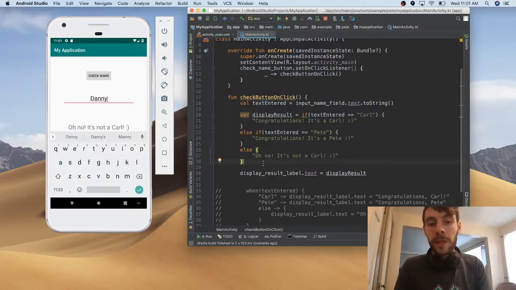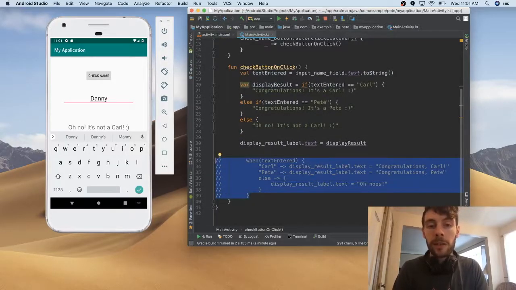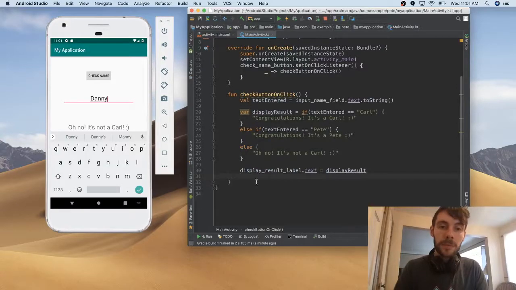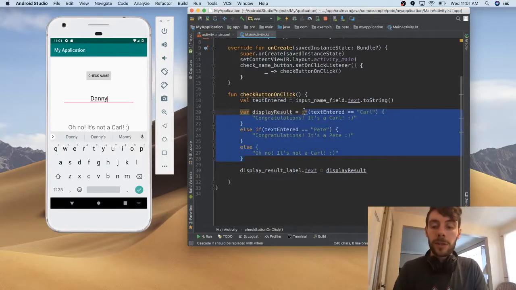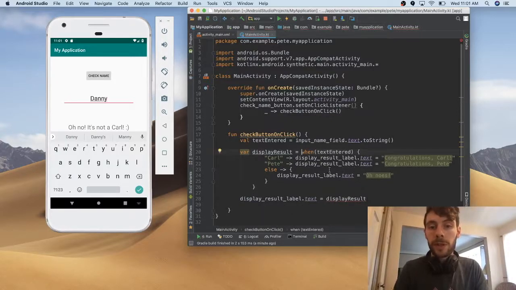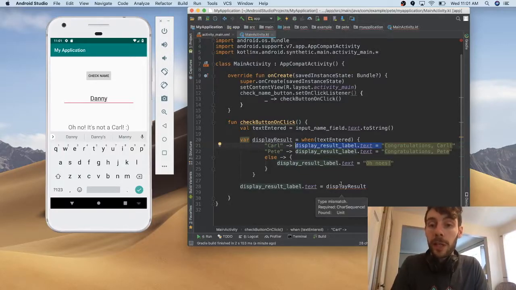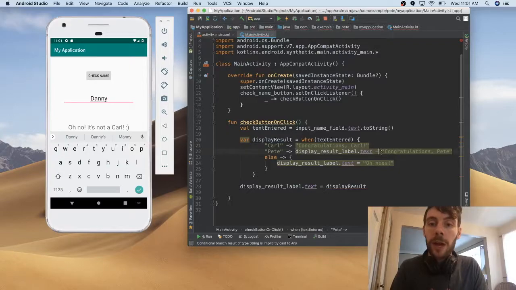So this works with if. I'll show you it with when as well. What I'm going to do is highlight when, hit command slash and uncomment it. I'm going to cut it. I'll highlight the rest of this, delete it, and then put in our when block. And I'm going to put this up here for the assignment so it looks pretty. And I'm going to delete the display result label.text assignment. So now we're just returning the string.